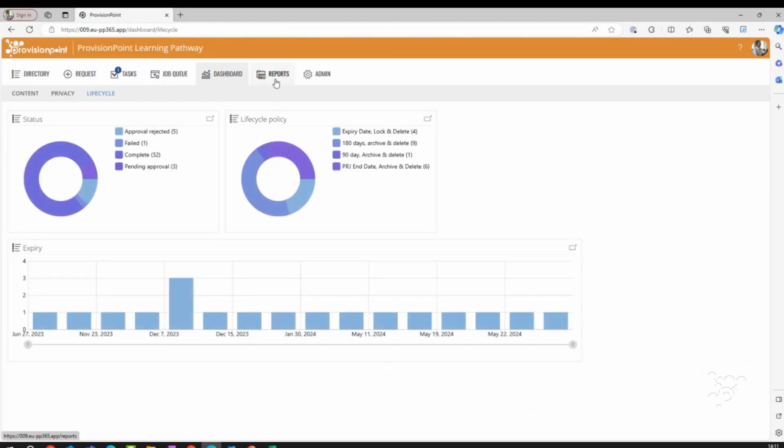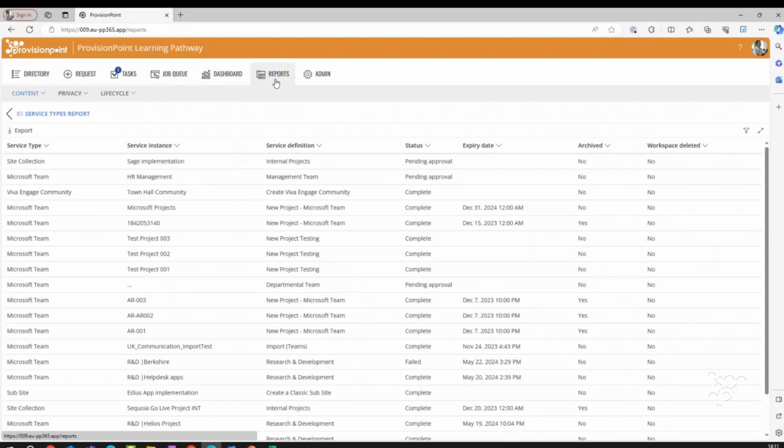Now, as I mentioned, you don't have to use the dashboards. You can also just go straight into the reports view. And from here, all of the column headers, you can see you've got the drop down that you'll be used to from our directory, allowing you to apply filters. And these can be applied on different options.